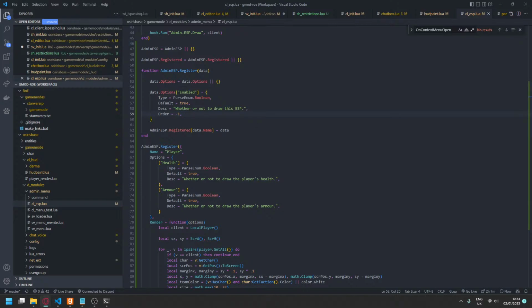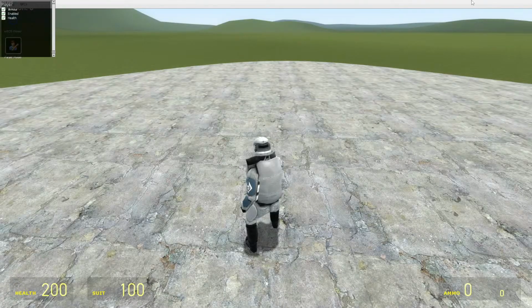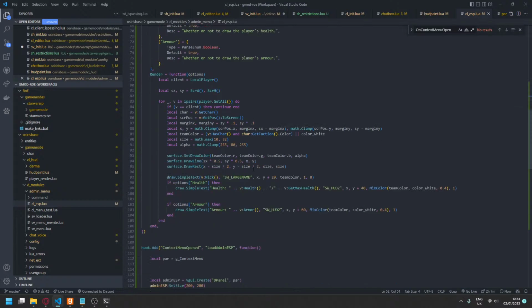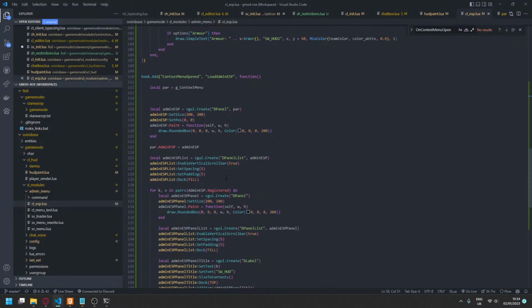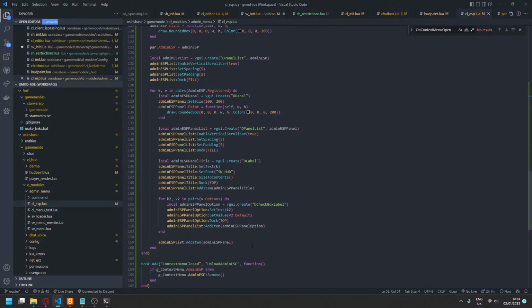My mic's on mute for a while. I don't know how long. Yeah, if we have names here, then we probably don't want order, but let's go with that. Yeah, there you go. So we now have enabled. And it just follows default. I mean, I don't really want this.